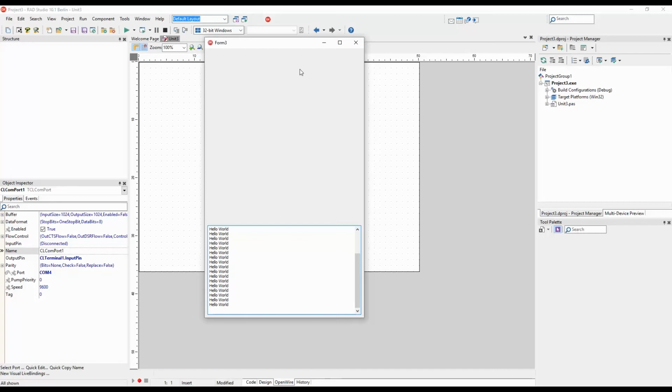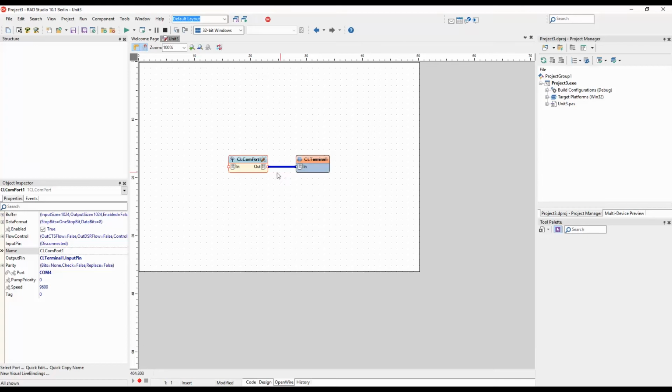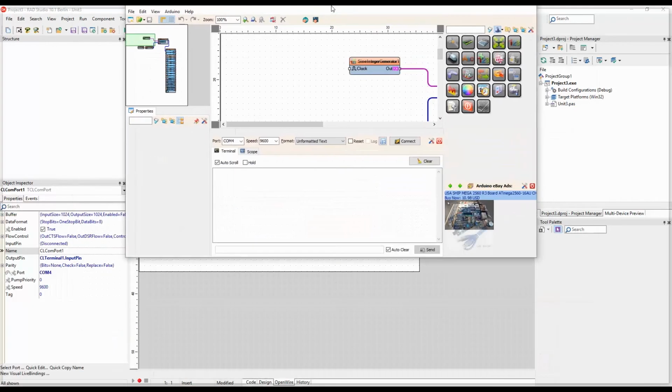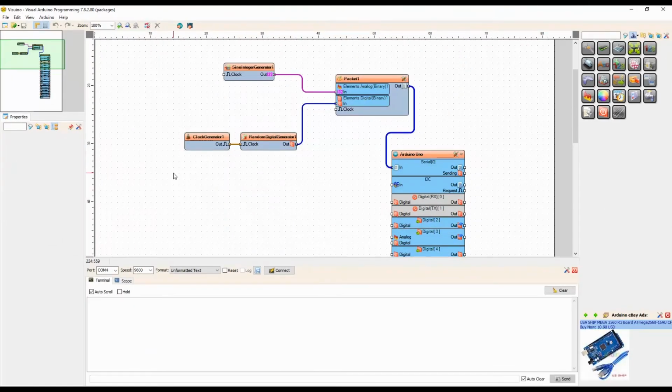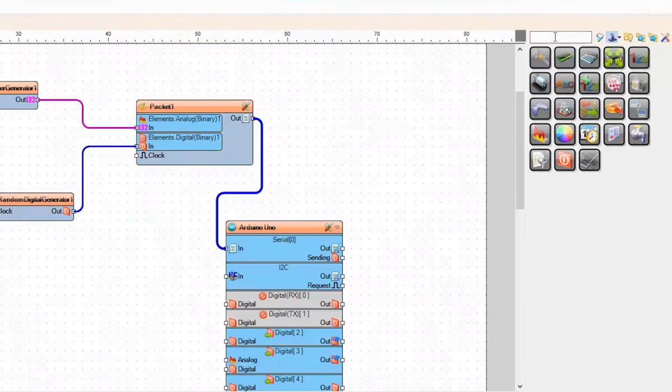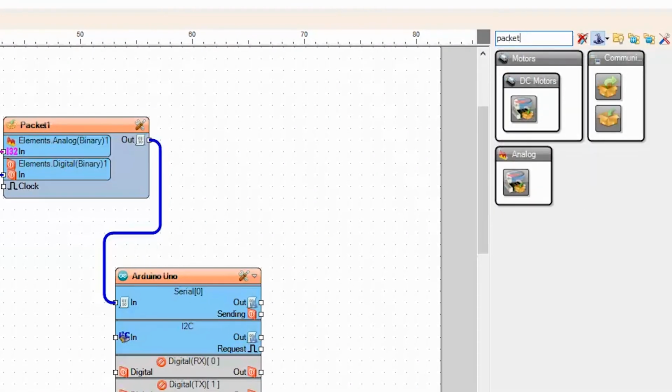So this is all nice and good, but what happens if you have multiple items that you want to generate and send through the serial? So let me stop this. This is where the packets actually come in handy. So I have an example over here, that way you don't need to see me dragging and dropping certain things. So here's a packet, and all you need to do is just search for packet, and you have it right over here, the packet and unpack it.